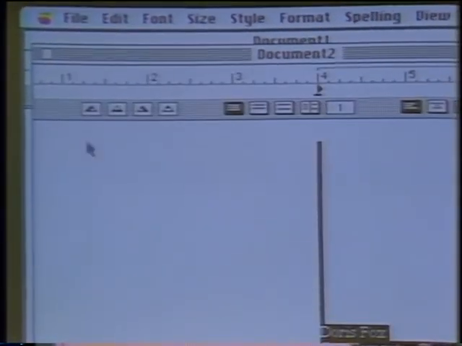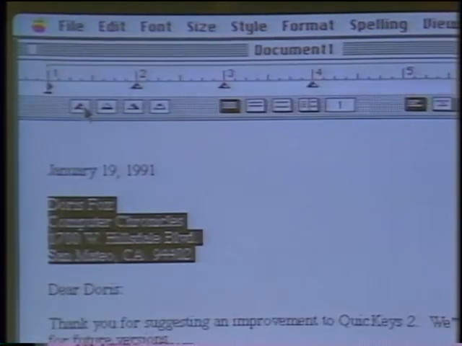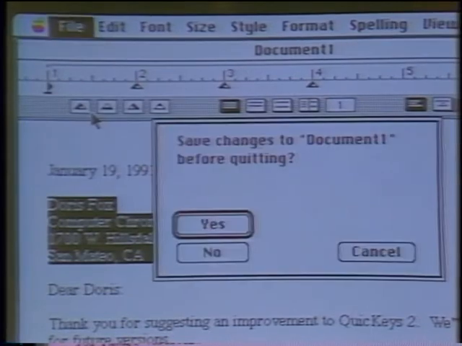Probably the most significant part of QuicKeys is its extensions. It was designed so that third-party programmers could extend it, and we saw some right out of the chutes. StuffIt and Disk Doubler have given the capabilities of using their products within QuicKeys sequences. Let's take a look at some of those extensions.